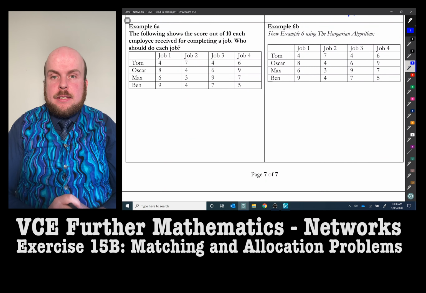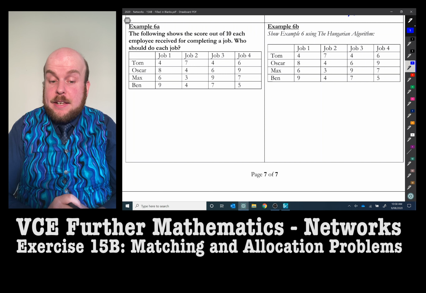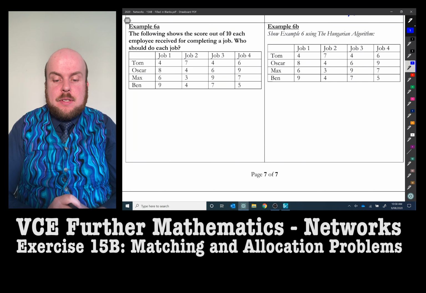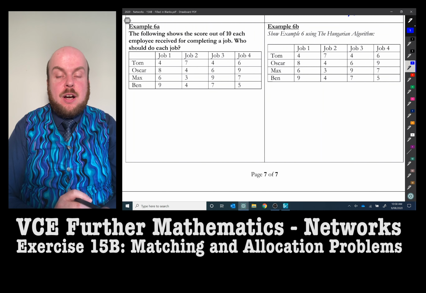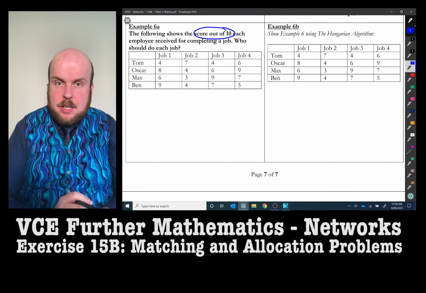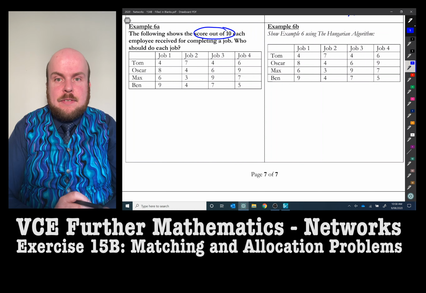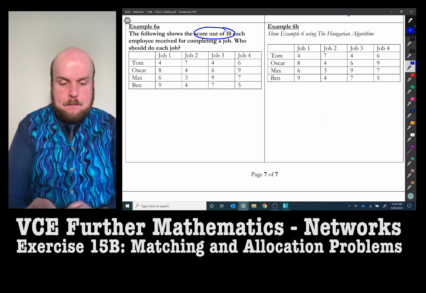Now example 6 is a little bit different, it's a bit of a tricky one. The following shows the scores out of 10 for each employee received for completing a job. Who should do each job? So if it's a score out of 10, you'd want the people that have got the highest scores to get this one. So we have to do a reverse or do a slightly different Hungarian algorithm. But let's start with the logical path.